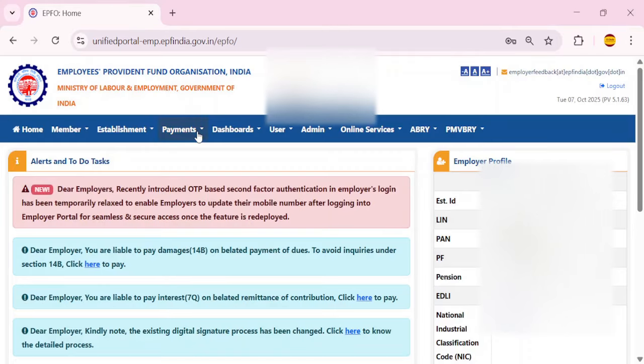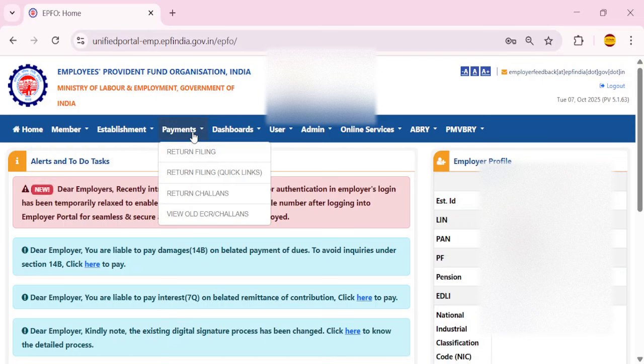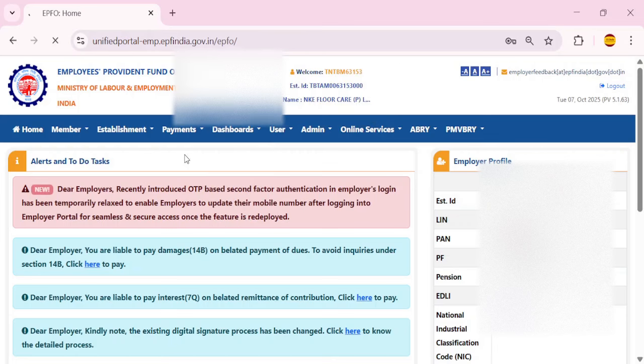So let's go and look at what are the options available in payment. Return filing, this is the first option available. Then return filing quick links are there, return challans are there, view old ECR challans. So 4 options are there. So let's look at this first option, return filing.